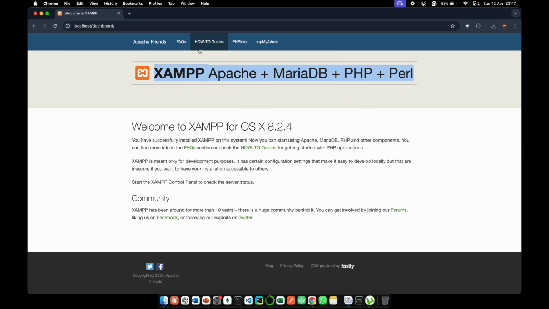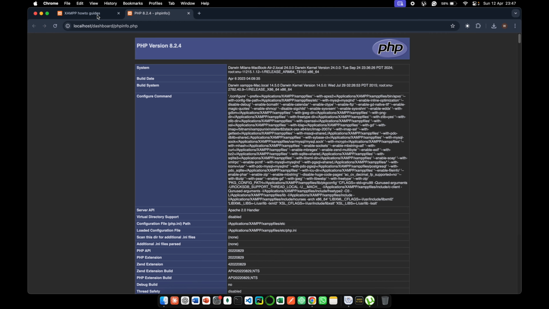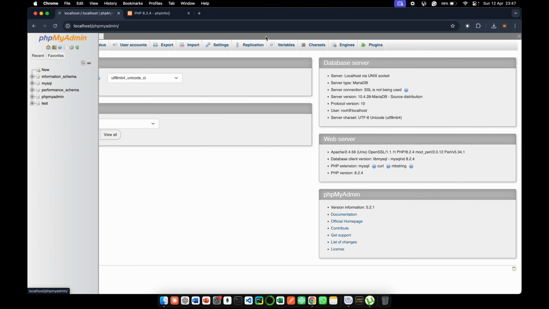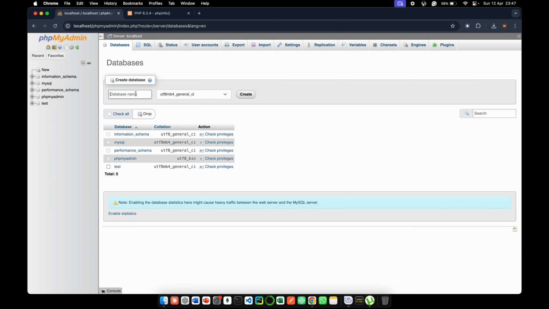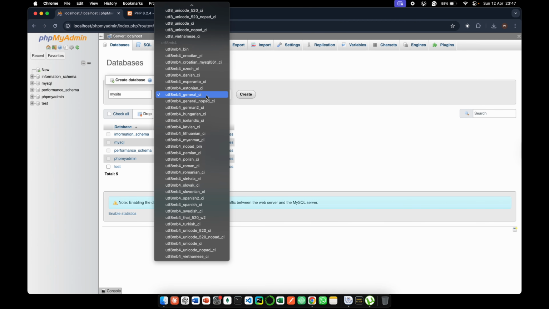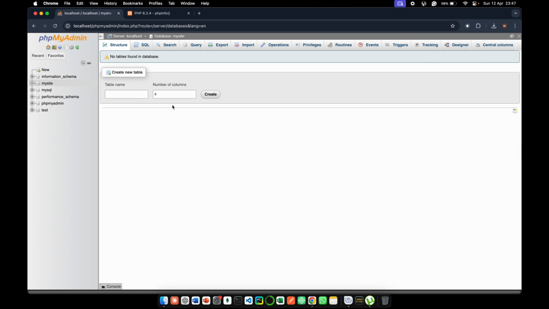Now you can navigate to the different links over here. So one of the important links, first, is phpMyAdmin. Here you have to create a database. Just go to databases and enter the name of the database. For me, my_site, and I will leave it as default and simply hit create. And the database is created. Here you can see under MySQL, the my_site database is created.